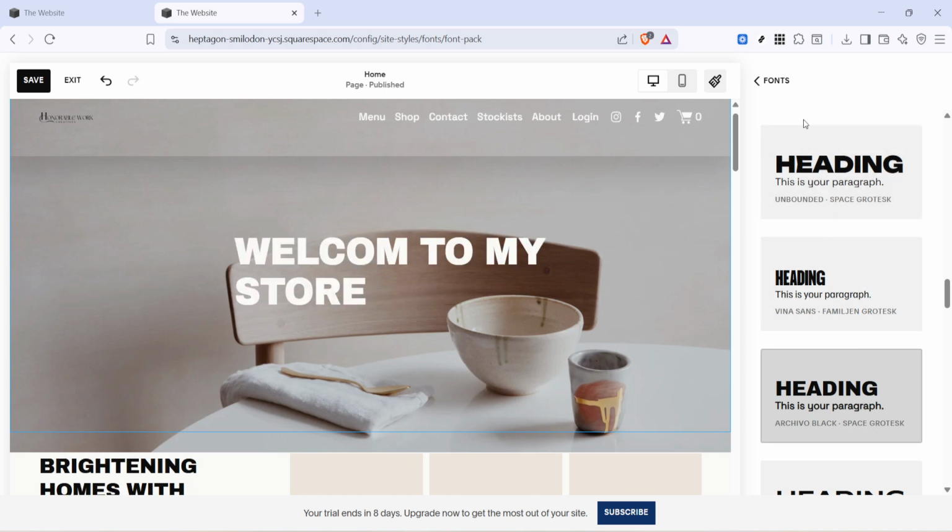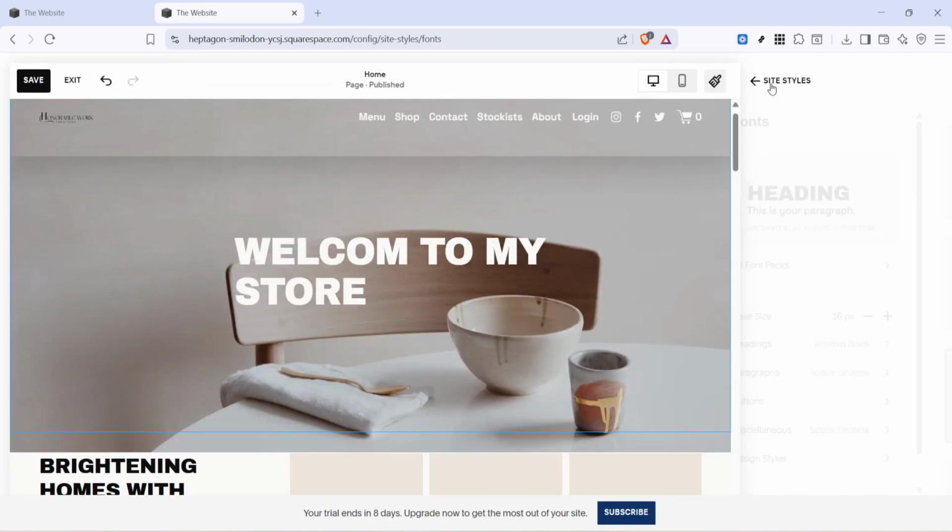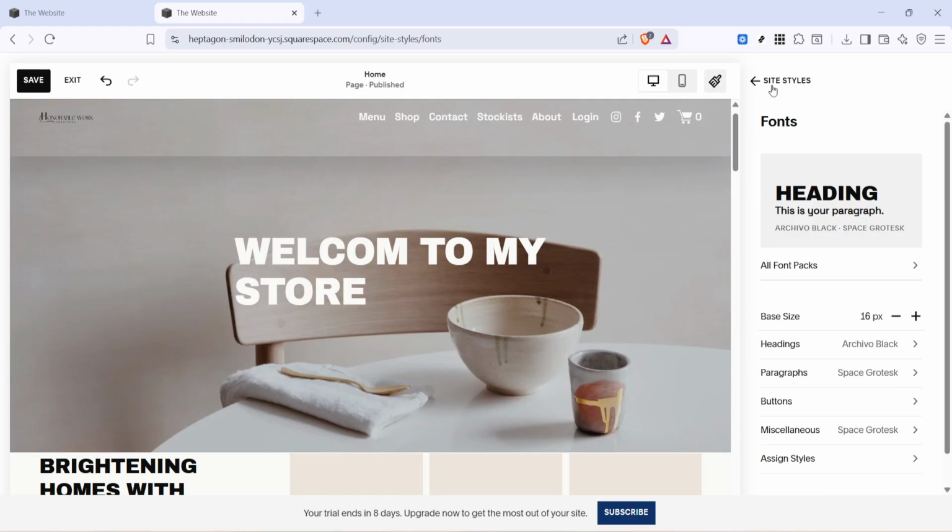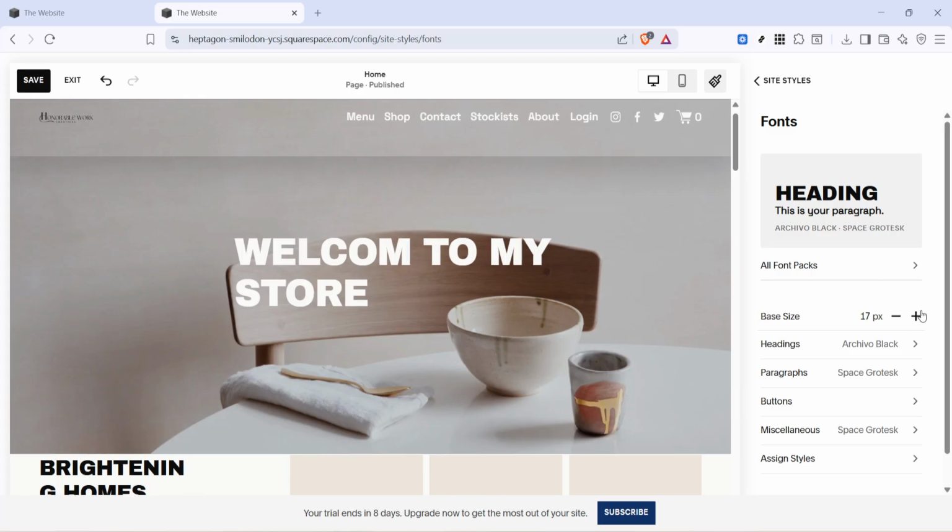After selecting your font, go back to the previous menu. This takes you back to the main font settings so you can continue adjusting the appearance of your text. Now look for base size. To increase the font size, click the plus icon.